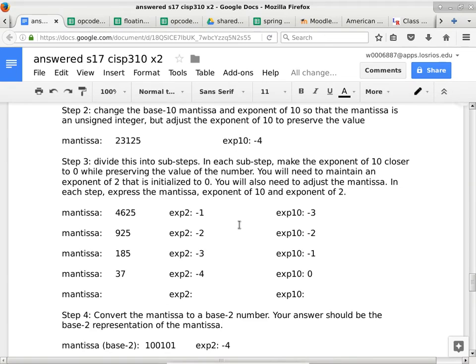No? Okay. So over here, the only tricky part is that we want to get rid of the exponent of 10 by increasing it, because it's a negative number. But how do you increase the exponent of 10 without affecting the actual value represented? Well, you can adjust the other two. So the first step is to divide the Mantissa by 10.